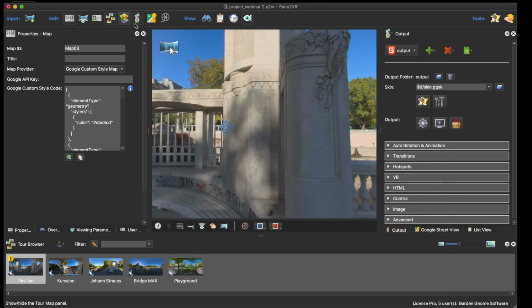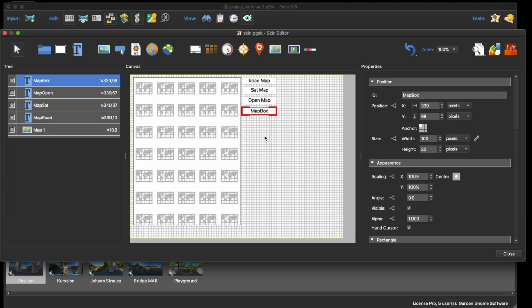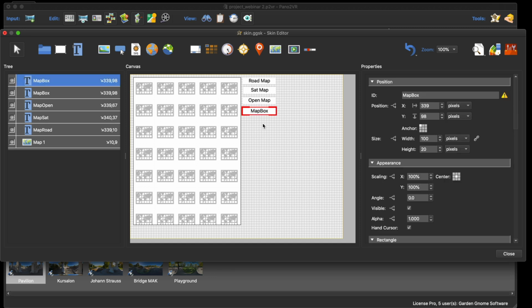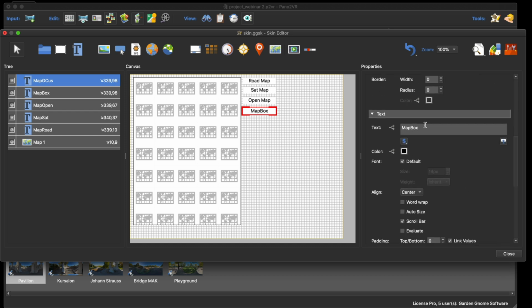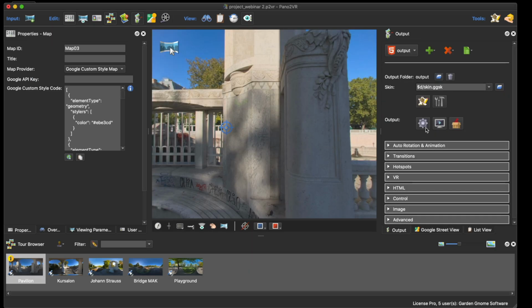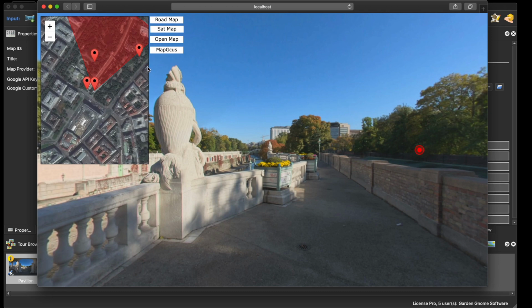So let's close the map element. This is map 03. So let's add another button. So it's copy and paste. Let's call this Google custom, again map G custom, and that is going to be map 3. Okay, so let's close, save, and let's have a look at that.